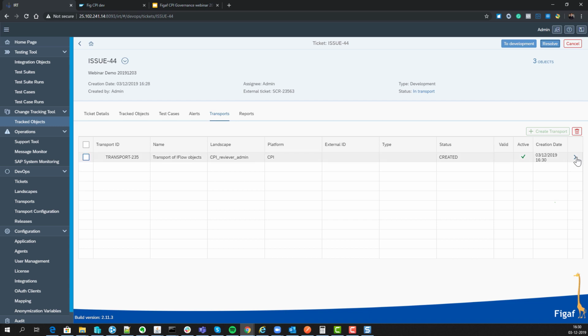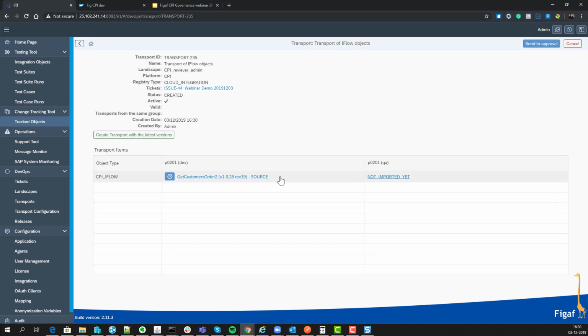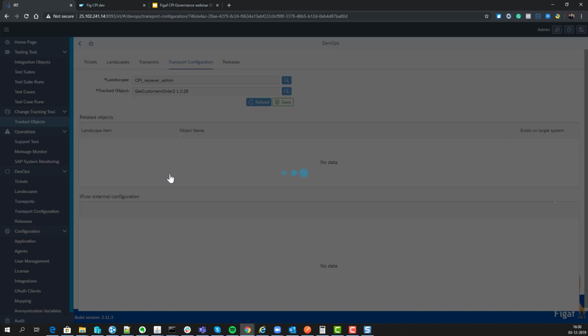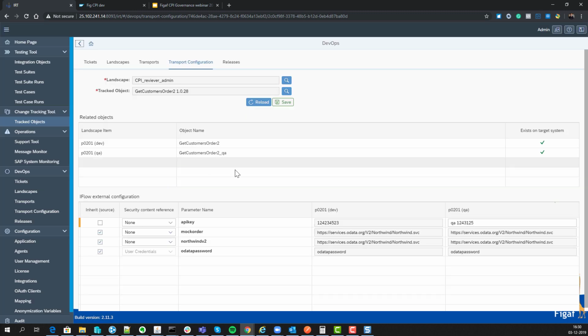we can see it has been created, the transport. We then have our option here. We can see how many revisions we have of the iFlow and the different versions of it. We can see we can send it to approval. We can then specify what kind of parameters we need to set in for this. So we can actually specify that the parameter in QA or production needs to be different.